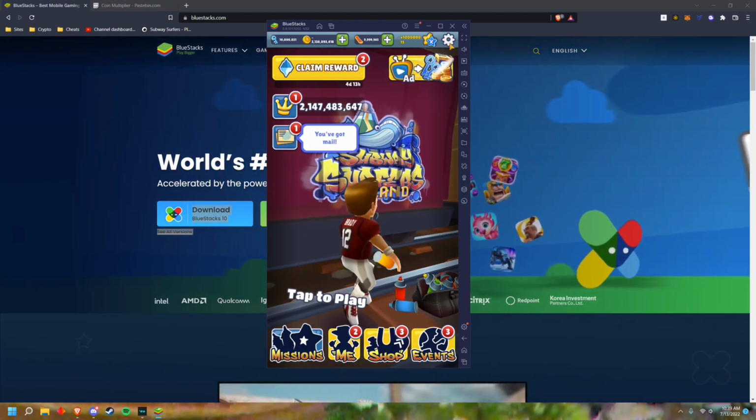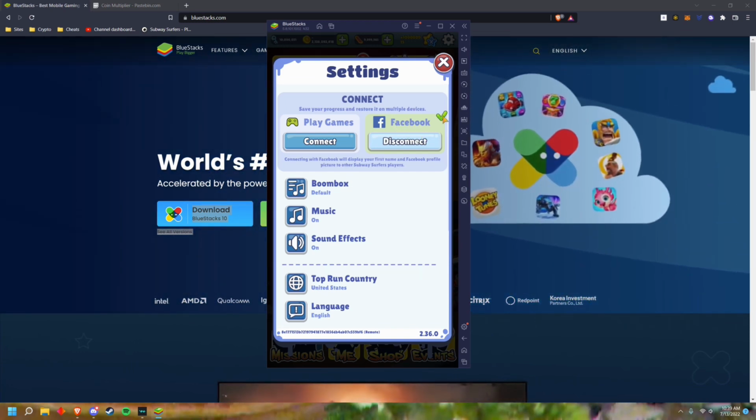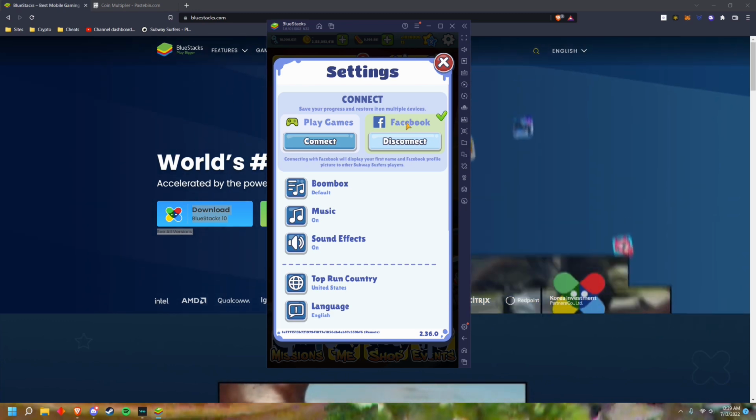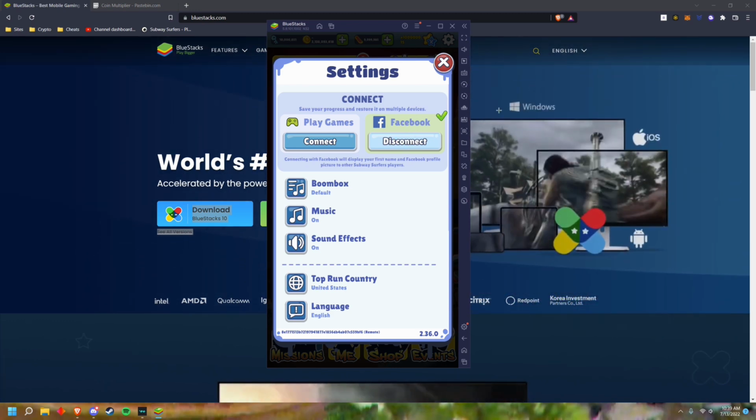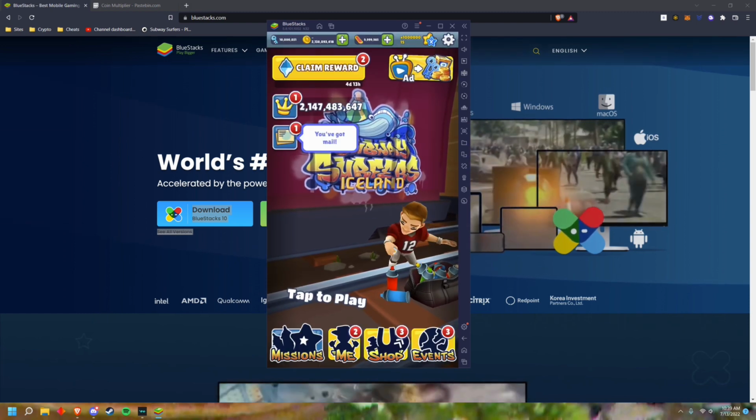For iOS, what you want to do is you want to connect Facebook on your Android device or your PC, and you just want to connect the same Facebook on your iOS device, Android, or PC device. Once you've done that, it will basically just transfer over.